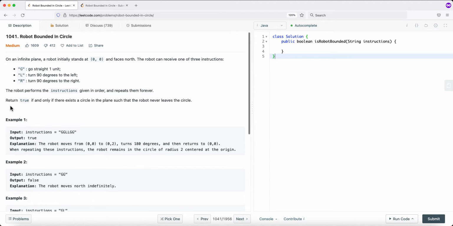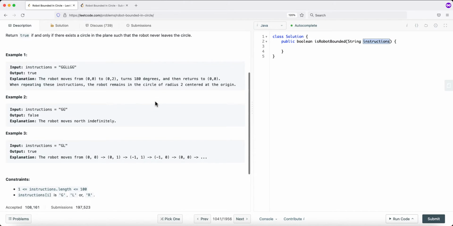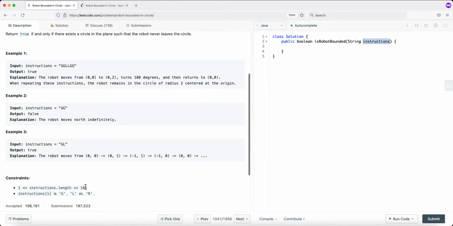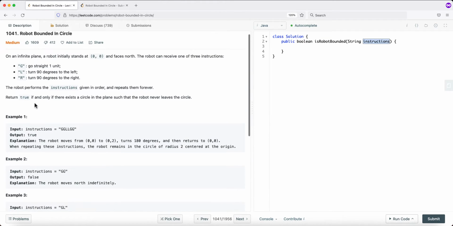Basically we're given a string that has a length between 1 and 100, and every single character in the string is either G, L, or R, as defined here. We want to return true if there's a circle in the plane such that the robot will never leave the circle. It doesn't matter if we repeat the instructions 1 time, 2 times, or many times, we want to check whether the robot will never leave the circle or not. So let's take a look at an example.